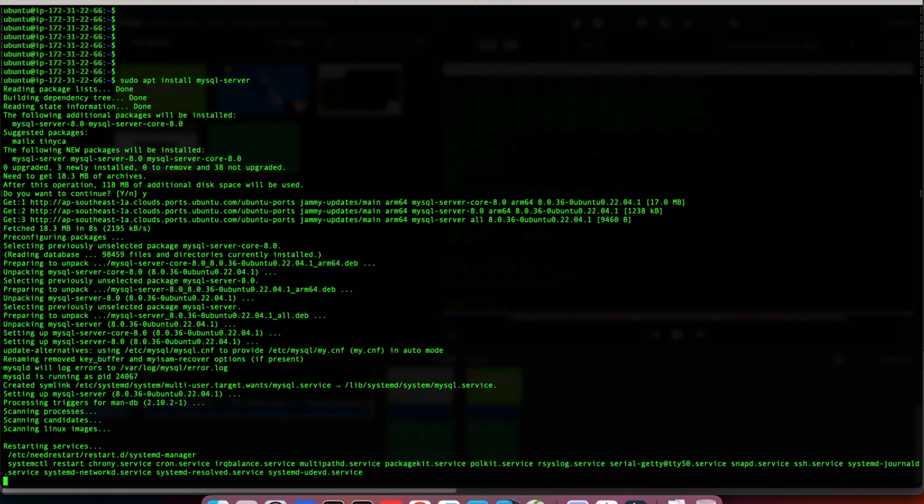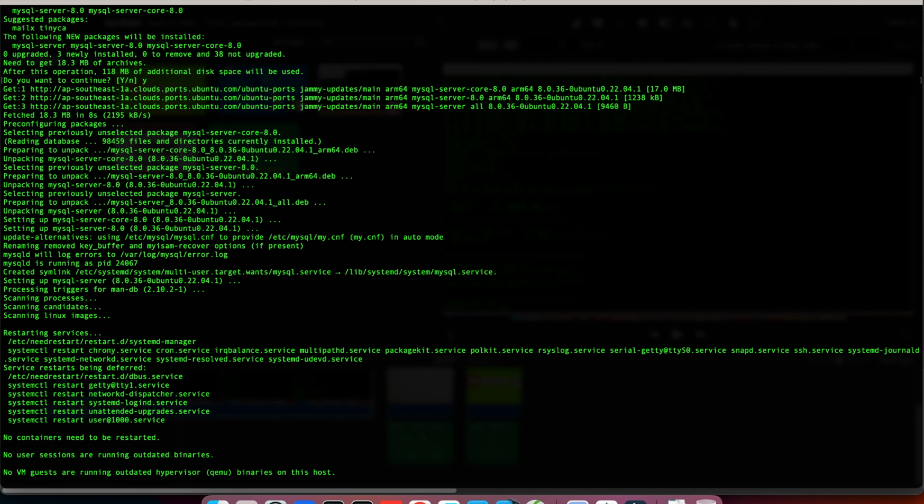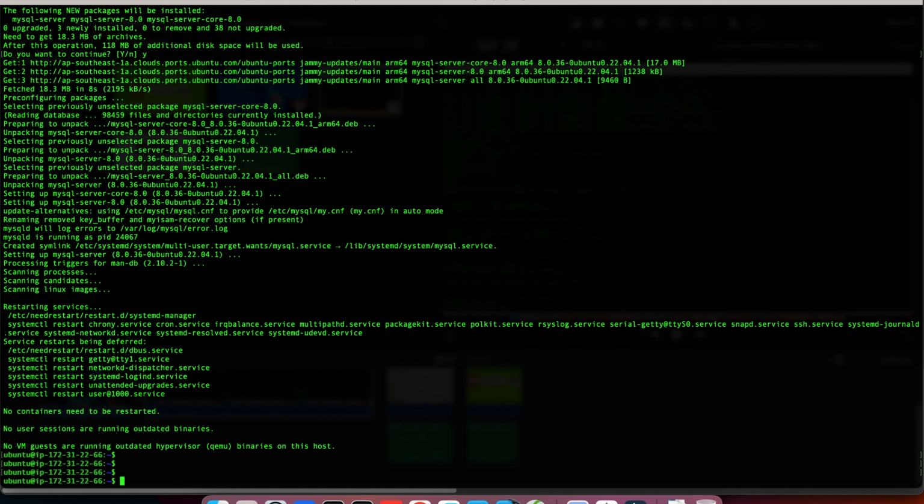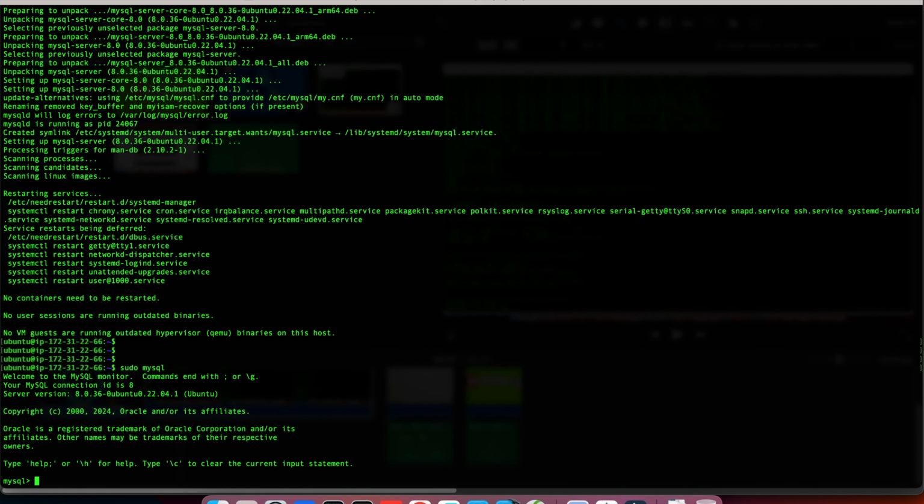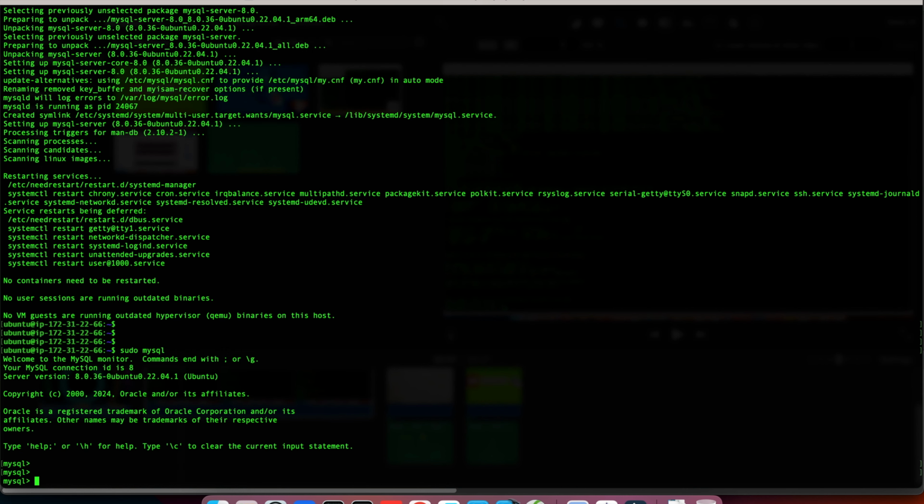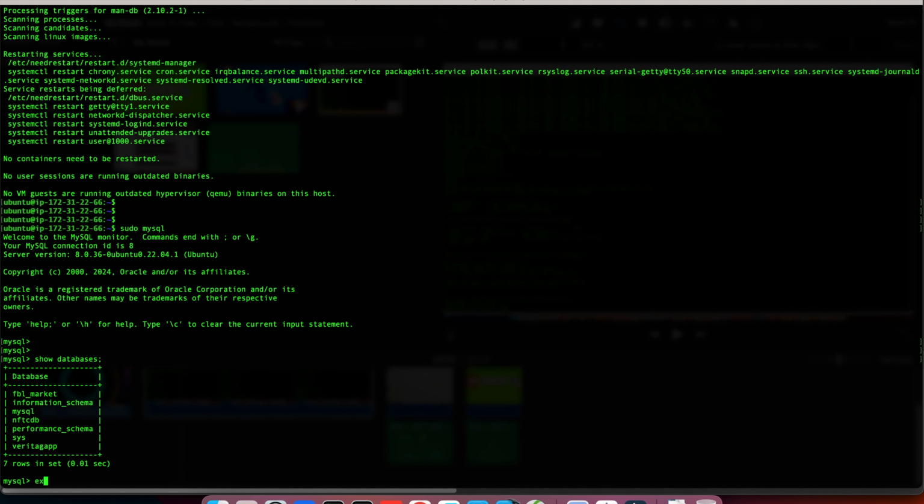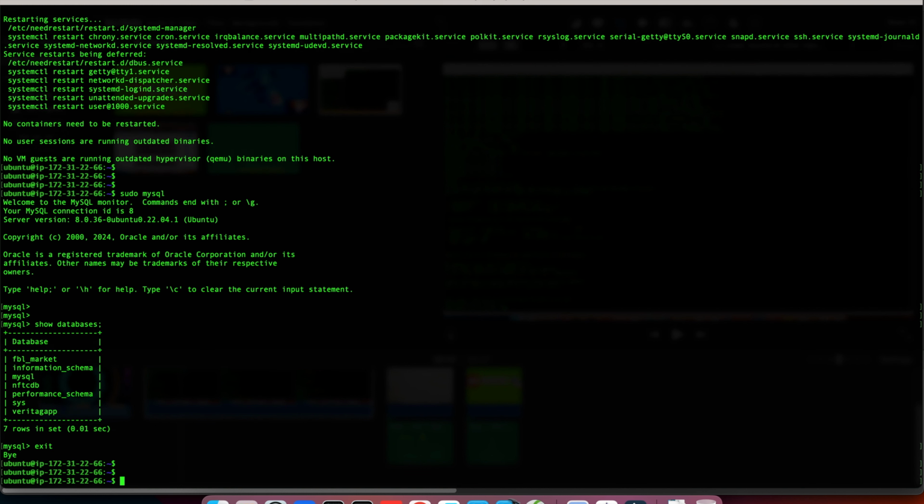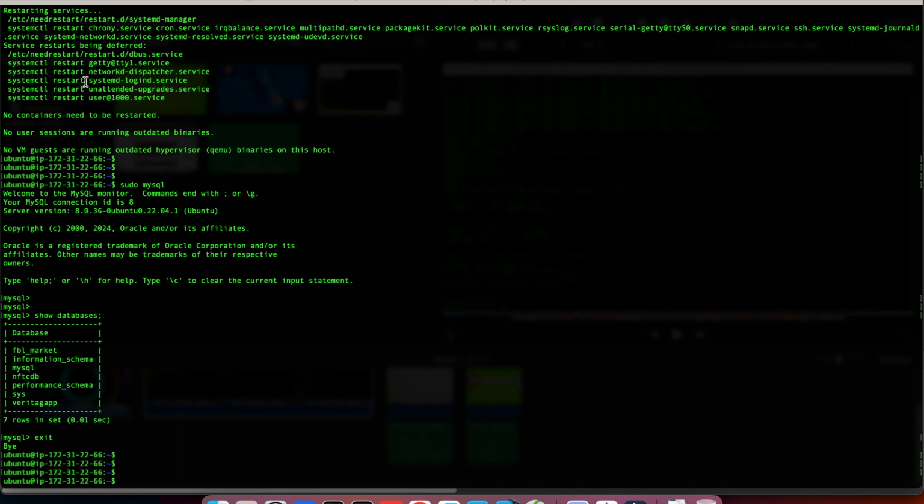It asks to restart the services, and once this is completed, my installation is done. So I can check with sudo mysql, because currently it's socket based authentication by default, it's not password based. So it's logged in with the root user, which is the default. Now databases: currently this is the database which exists. I just uninstalled the previous one and reinstalled, so this is showing the database from the old installation.